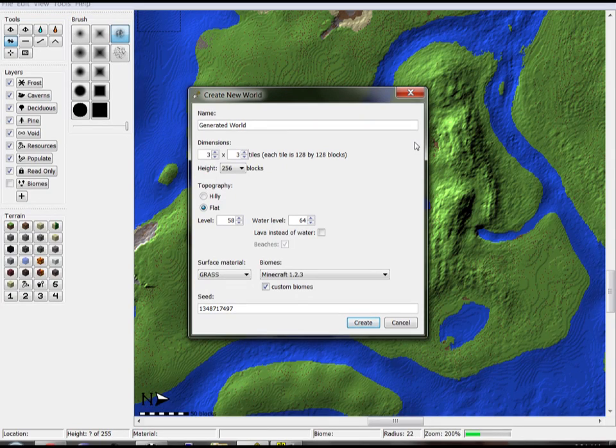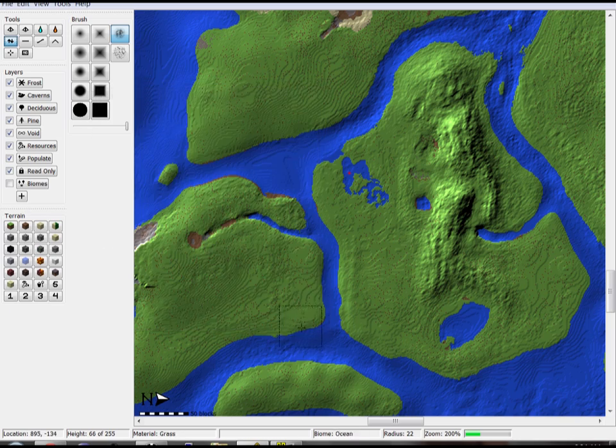Hey everyone, Mike here, and today I want to show you how I make my custom world for the TigerRealms TigerStudios server. I'm using this program called WorldPainter, and with it, well, you can see in the background, actually, I'm just going to minimize this.